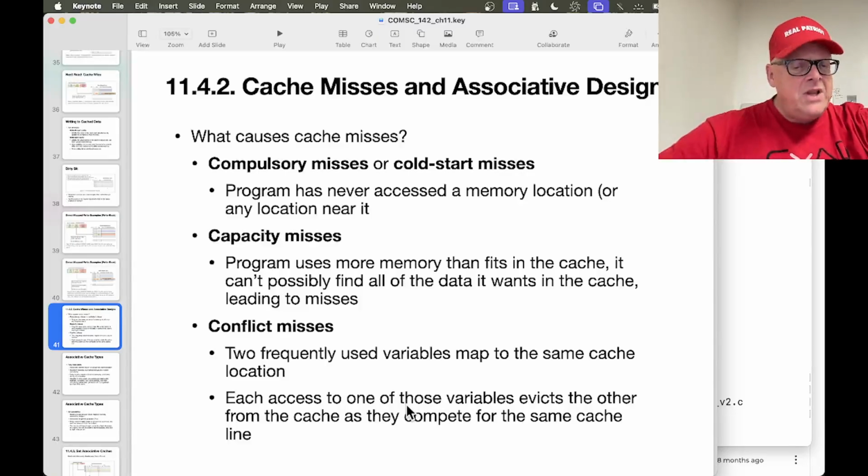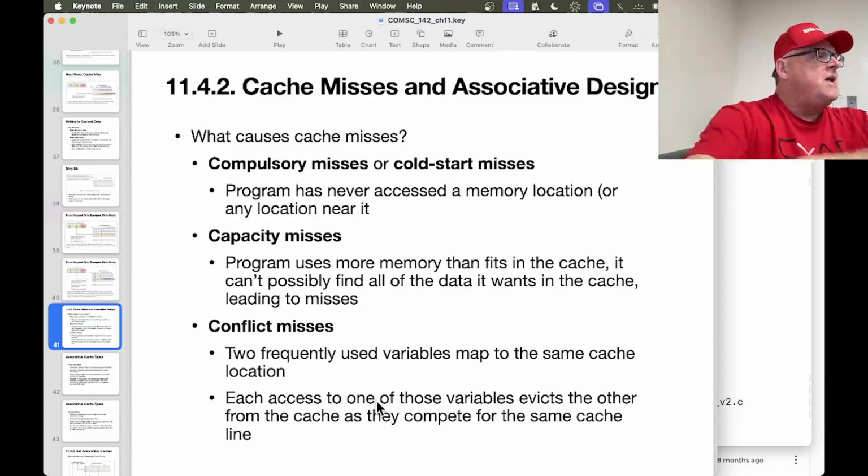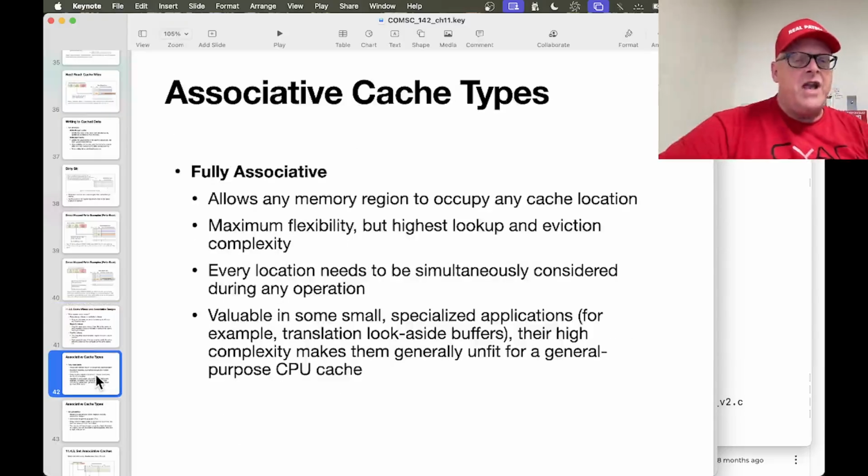If two frequently used variables map to the same cache address, each one of these will evict the other's data from the cache, and there you can get a sort of flapping. This is a fairly common situation in computing, that you have some very inefficient condition where you keep doing and undoing some data over and over. You want to avoid this if you can.